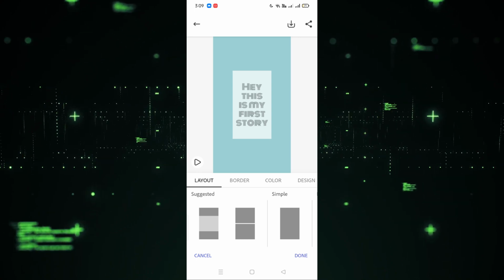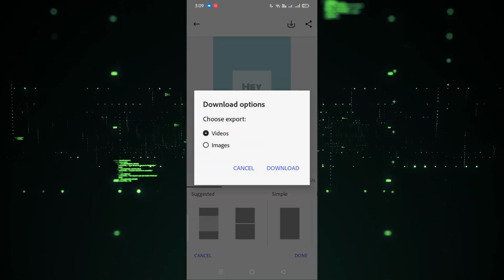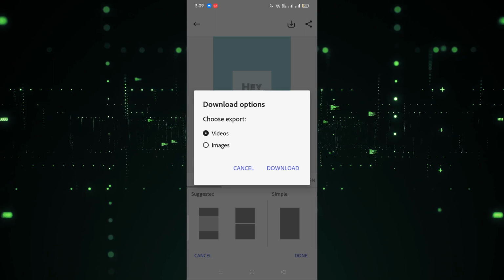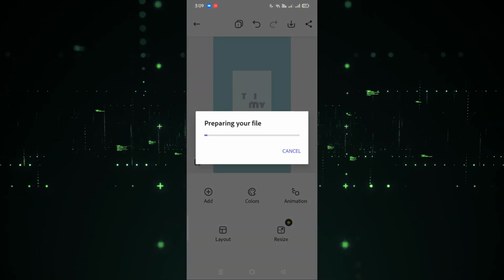As you can see, there is a download icon. If you click on the download, now you have to choose in which format you want it, the video format or the image format, and then simply you have to hit download and this will be downloaded.